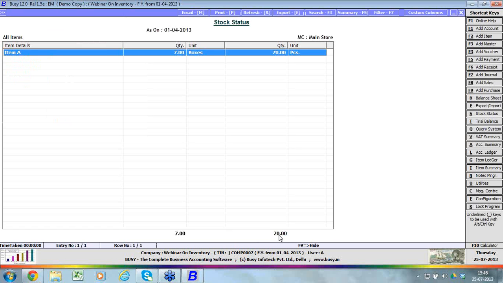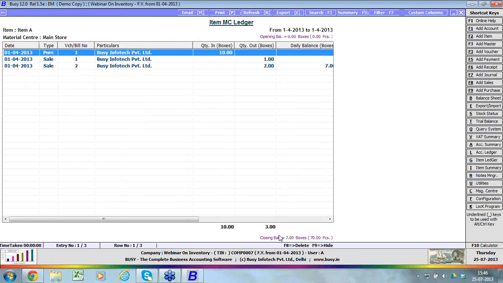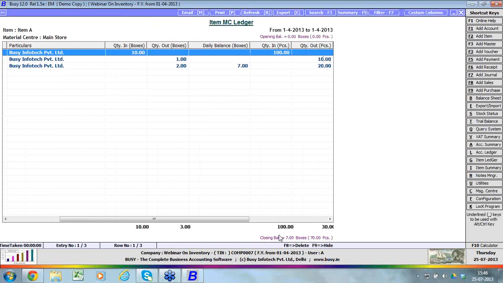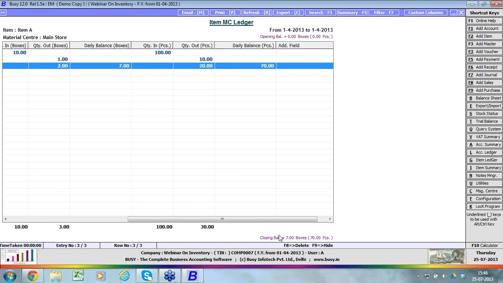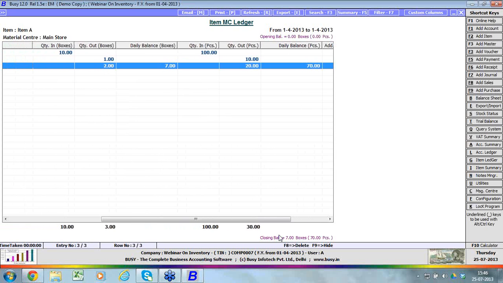Item A, 7 boxes and 70 pieces are remaining. I can press enter and I can see the item ledger here. So quantity in and out in boxes, quantity in and out in pieces, quantity balance pieces, quantity balance boxes.